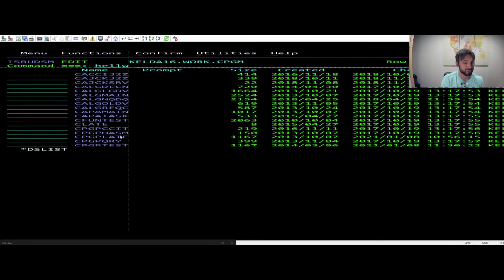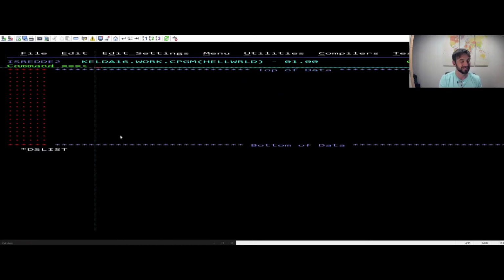So I'll truncate this. I'll call my program Hello World. Don't read into that. I love coding on Mainframe. I'm not trying to say this is Hello World. This is how I create a C program on Mainframe.